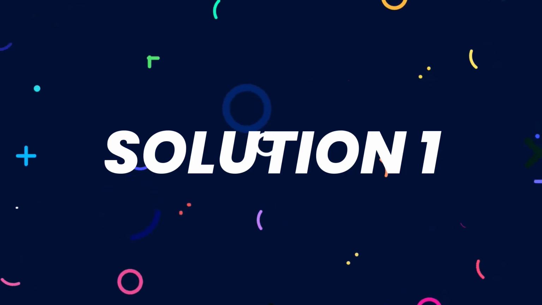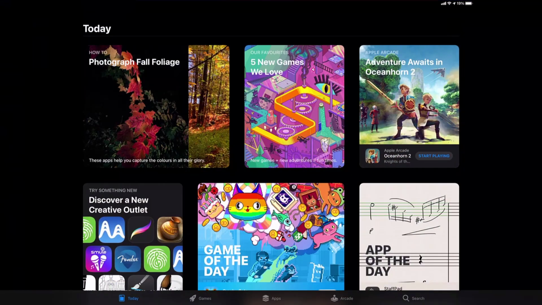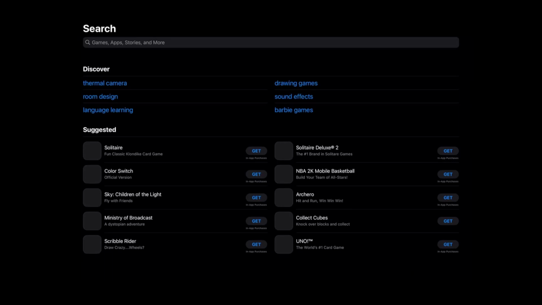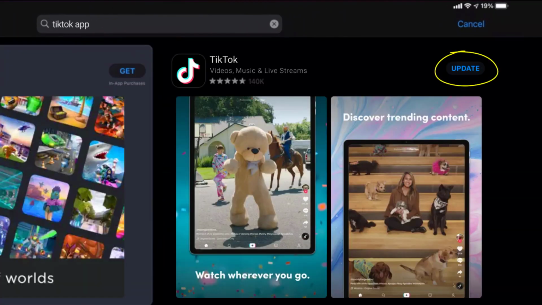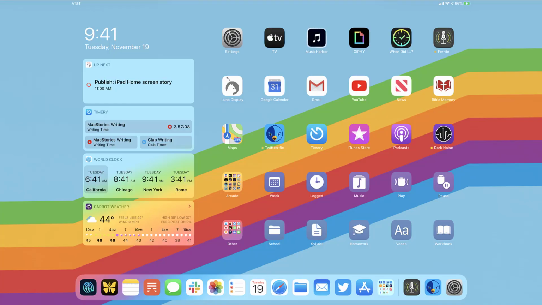So first of all, you need to make sure you're running the latest version of the app. Open up App Store on your device, and then tap on this search icon in the bottom right corner. Then search for the TikTok app, and if you see this update button right next to the app name, simply tap on it to make sure you're running the latest version of the app. But if you still encounter this issue, then you need to clear App Cache.